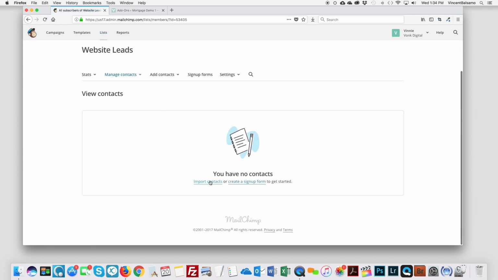And now you have no contacts. You can import some if you have some already. You can create a sign-up form that you can embed on your website. That's one way to do it. I don't do it that way. I personally go through Gravity Forms on WordPress, and I'm going to show you how to do that.